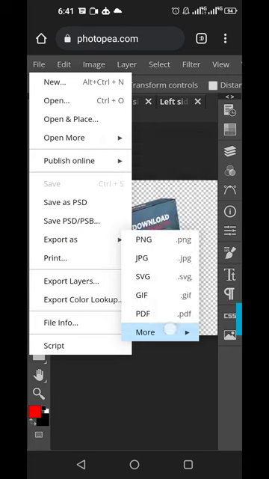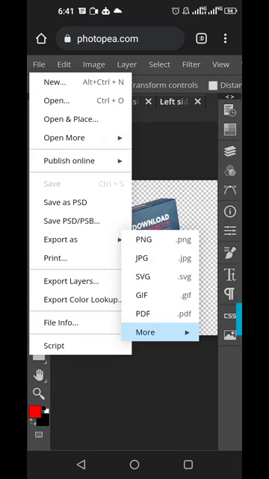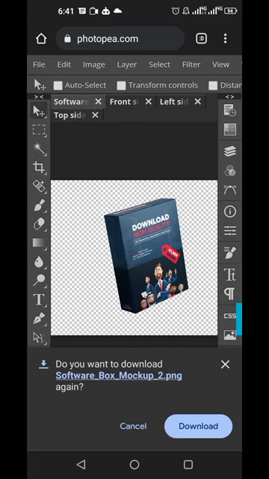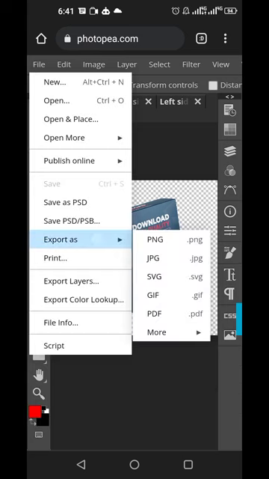But then I want to save as PNG so that it goes without background. So all I have to do is to click on PNG, and then you see that it's downloading already. So it's very easy. Click on file, go to export as, click on PNG, and allow it to load.